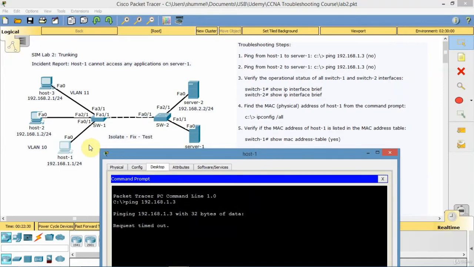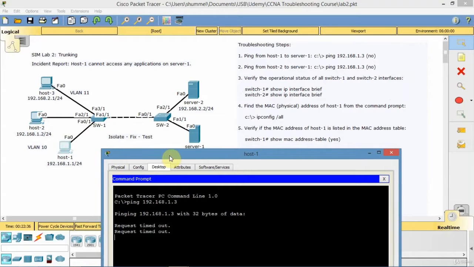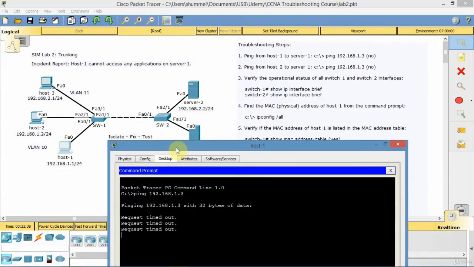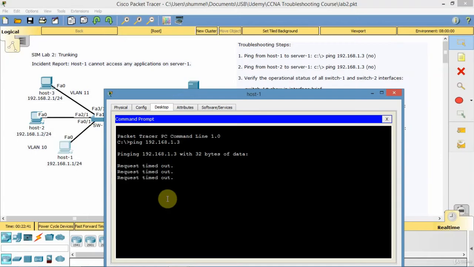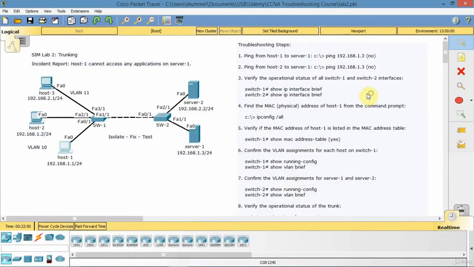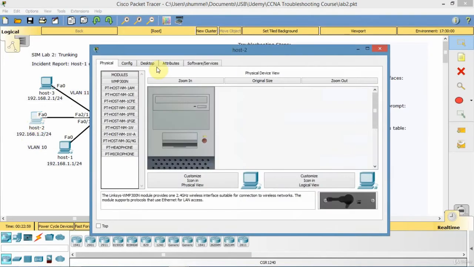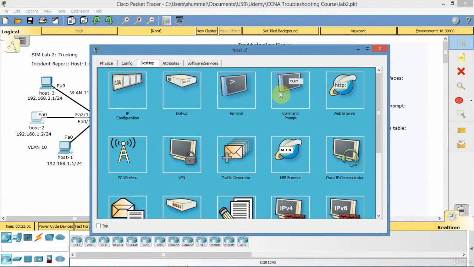It'll send 4 ICMP requests from host 1 to server 1 and tell you how many were returned, as well as packet loss. So here 4 were sent, none received, so there's 100% loss. Next, since host 2 and host 1 are on the same VLAN, and host 3 is on VLAN 11, I'm going to go to host 2 and determine if there's connectivity there.